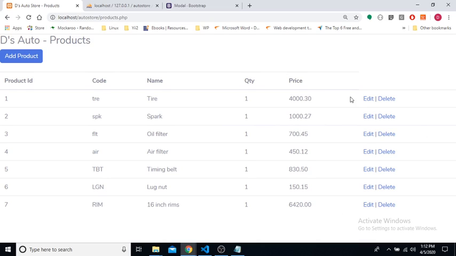Alright, so there you have it. That is how you create or add a product in your table. So in the next video, we'll look at how to edit one of these items, and then in our final video we look at how to delete.